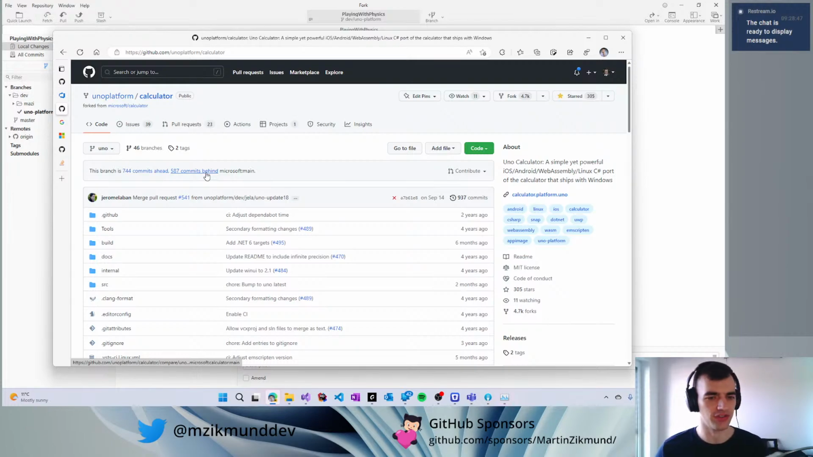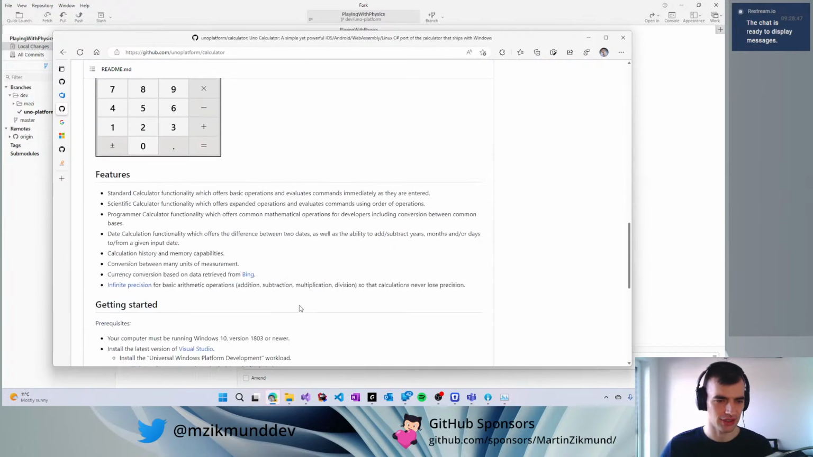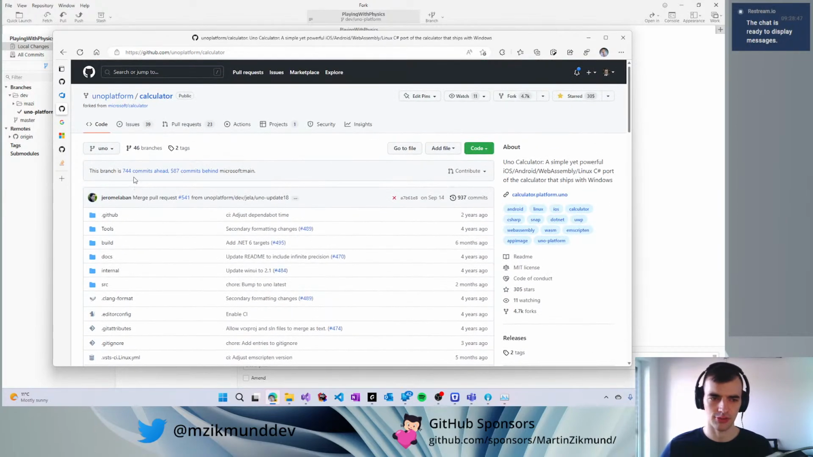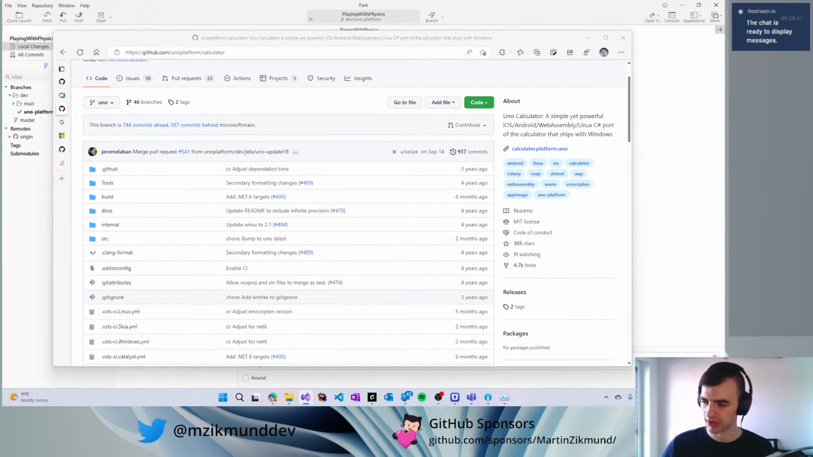So it would be nice to have this. It's something that will be a bigger kind of epic task, but over several live coding sessions it could be done, and it could make the UNO Platform calculator much more capable and much more useful. So I think it's definitely worth trying it out.